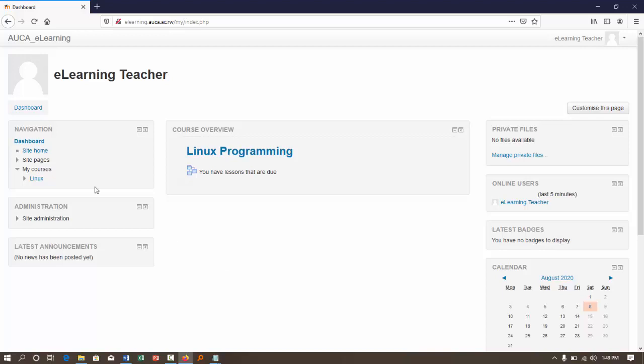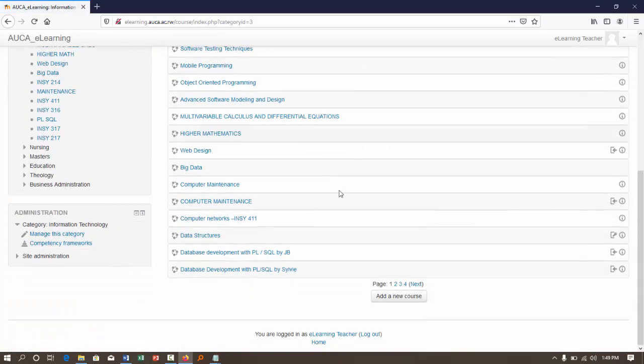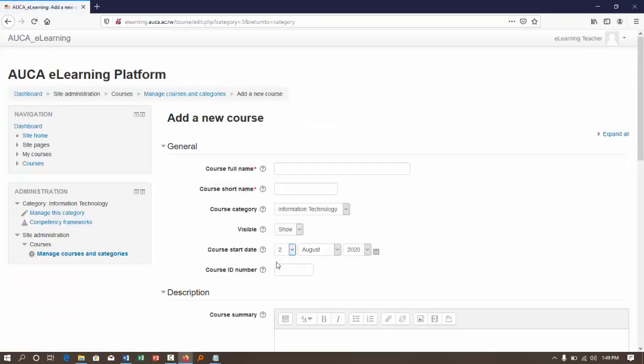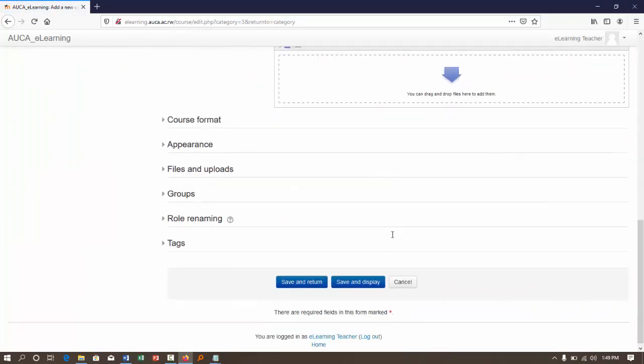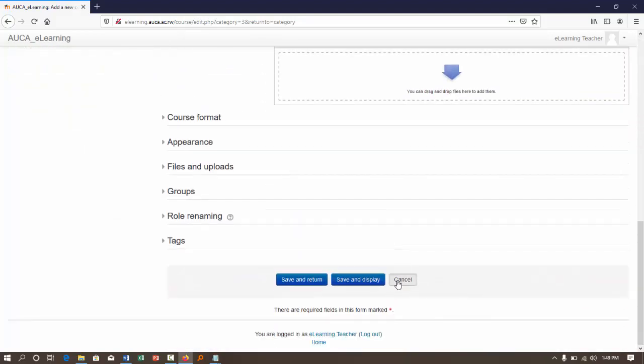So you as e-learning teacher, you are having the first lesson, which is Linux. Assume that you want to create another course. You can click here on Linux. Then once you click there, you can see the category here up, dashboard, information technology. You can go down and add a new course. You can then take the other steps as we have taken them through.